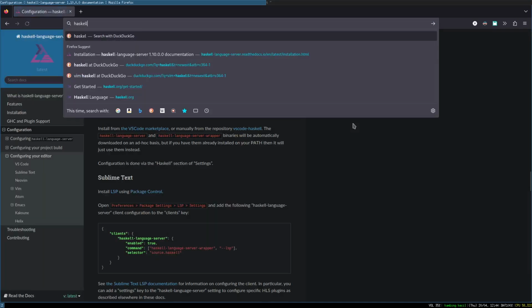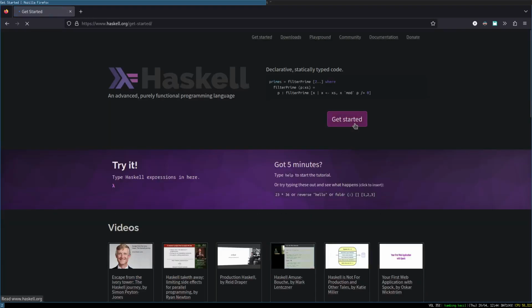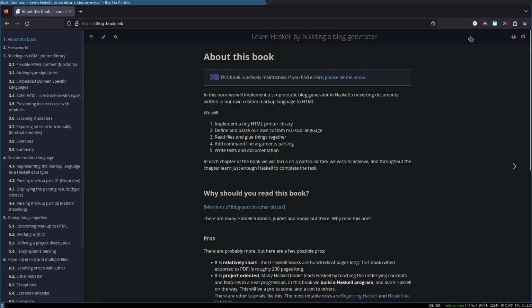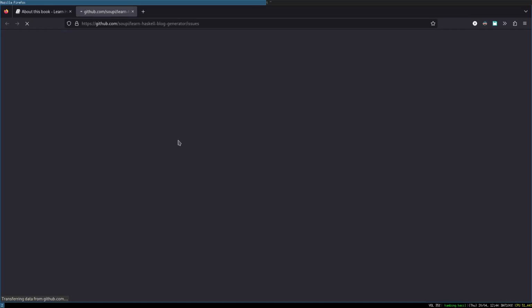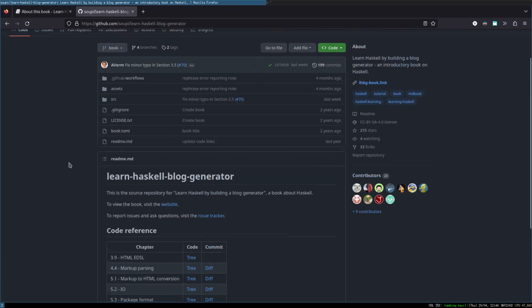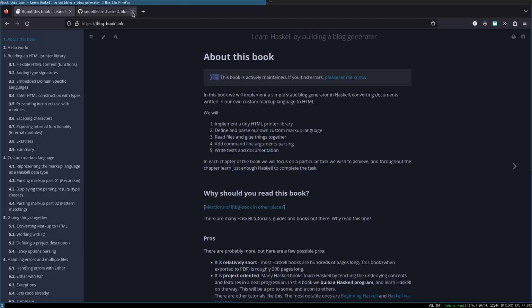Here, let's get Haskell.org. Get started. Let's grab a book. Learn Haskell for great good by building a blog generator. Sure, let's go for this. Let's turn this off. There we go. It's actively maintained. Cool. Tiny printer library. Oh, there's a lot of stuff. Okay, let's do that.